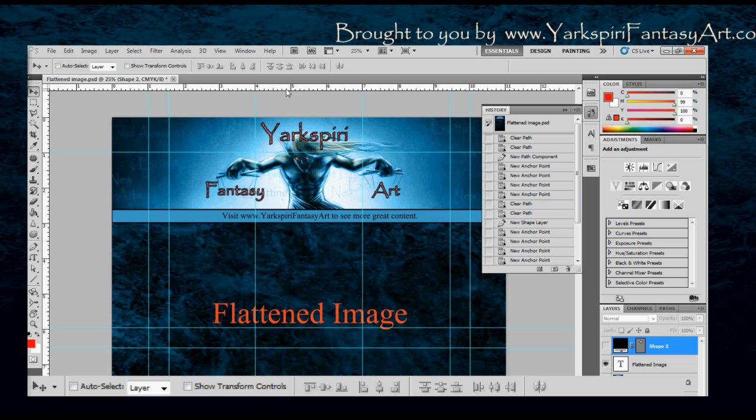And once again, if you want to show or hide your ruler here, just hold down Control R and it will hide it. If you hold down Control and hit R again, it will re-show it.